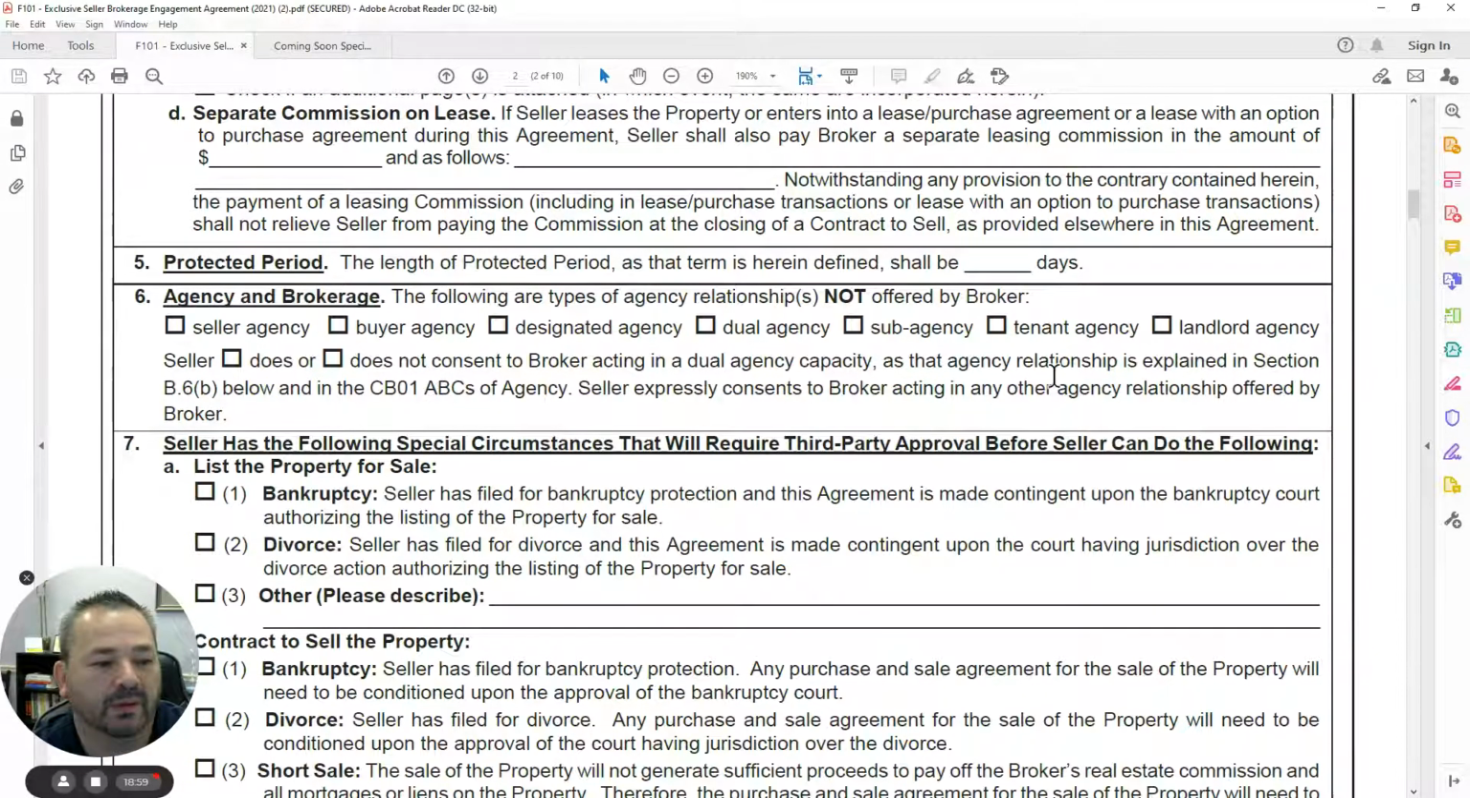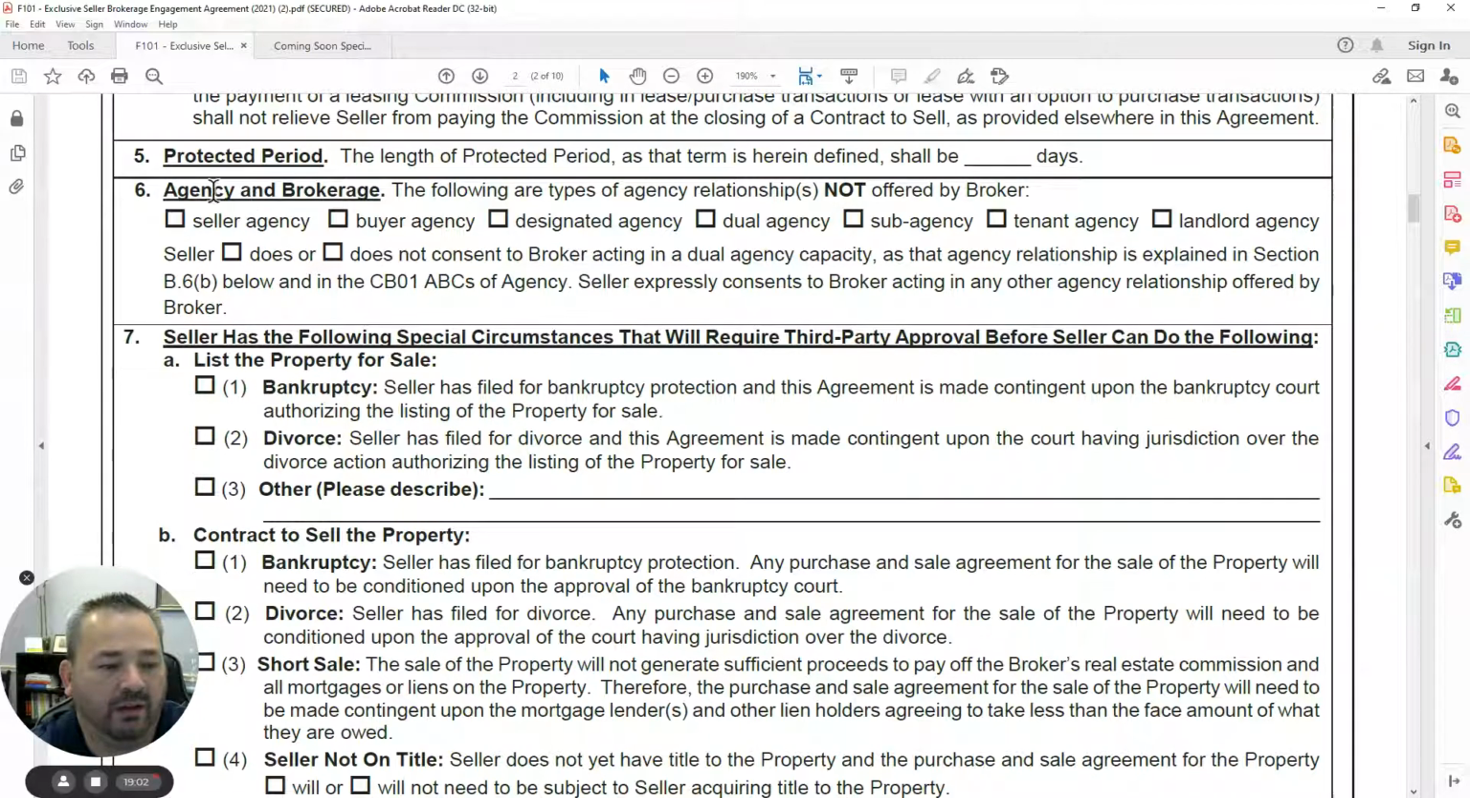In paragraph 6, very often new agents will want to mark, since this is a listing agreement, that we're talking about seller agency. That is not what this paragraph says. It says the following are types of agency relationships not offered by the broker. The types of agency relationships we do not offer are dual agency and sub-agency. And since we do not offer dual agency, there's no reason for the seller to consent to it. So go ahead and just every time mark that seller does not consent to broker acting in a dual agency capacity.